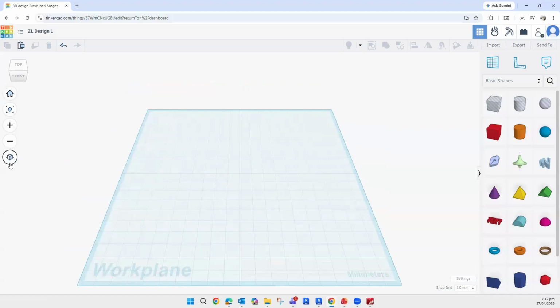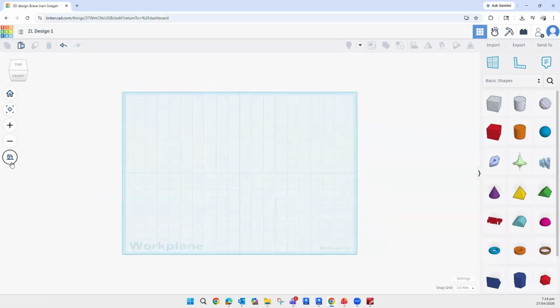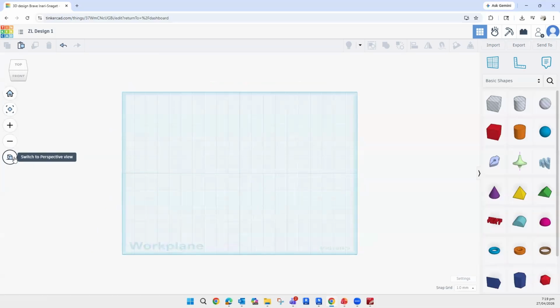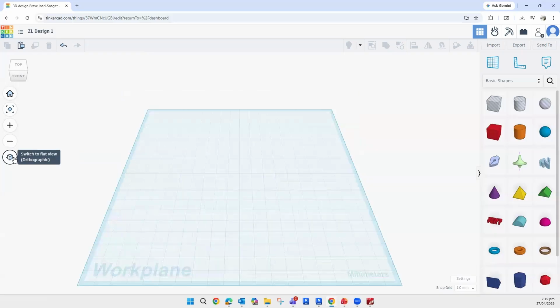Yeah, that is the perspective view. So this is the perspective and this is a 3D view. You can switch it to 2D flat plan view, or you can switch to just the perspective 3D view. I always work in perspective, so you can leave it on perspective here. Cool. This is the navigation of the plan.